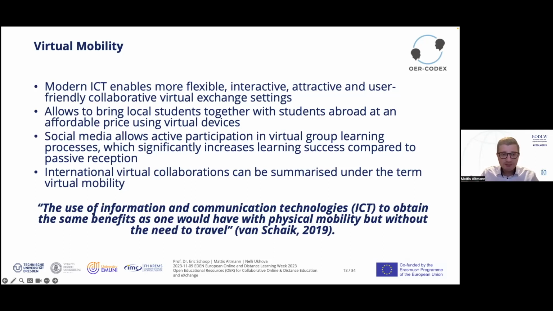And that's really the point here, the collaboration of students. So not just receiving and consuming knowledge, but collaboratively building, creating, like in the taxonomy of Bloom, Professor Schoop referred to, knowledge within a group. And those virtual collaborations can be summarized under the term virtual mobility. Van Schaik had a nice definition of virtual mobility: the use of information and communication technologies, ICT, to obtain the same benefits as one would have with physical mobility, but without the need to travel.